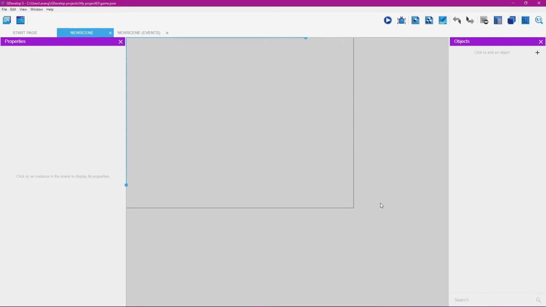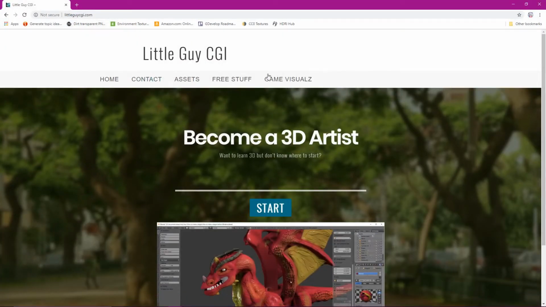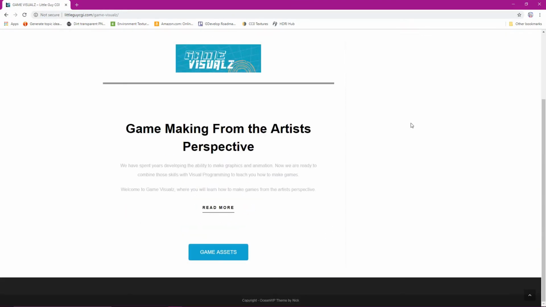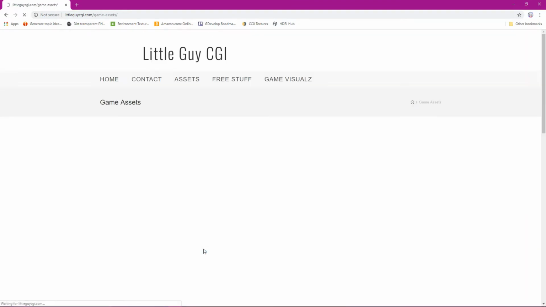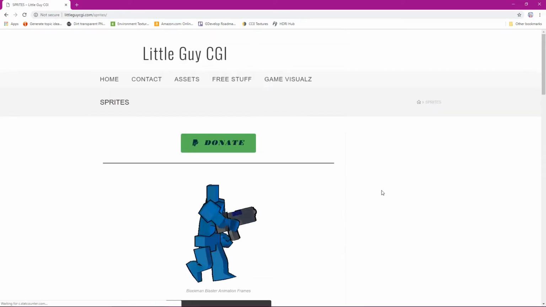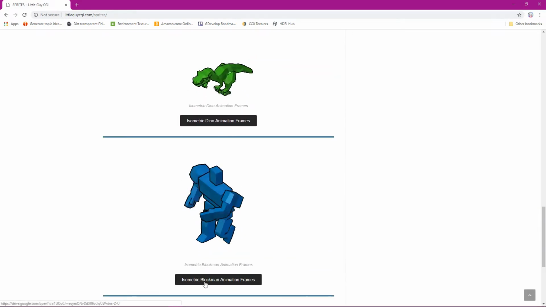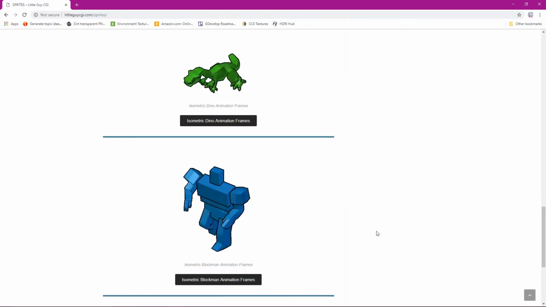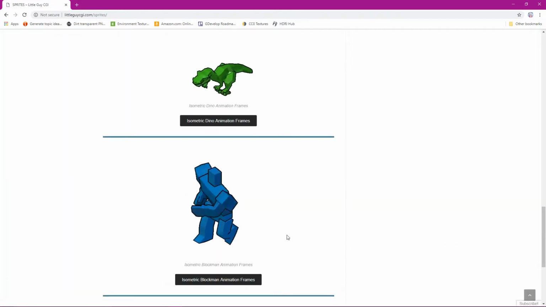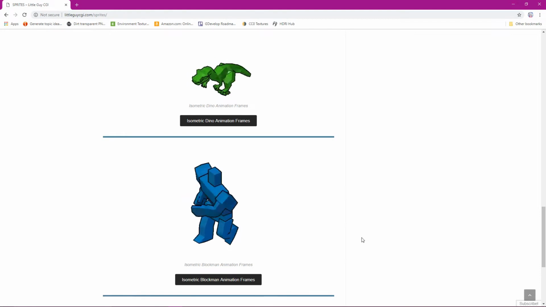Okay, what we're about to do is bring in a player character. We're going to use player sprites to animate that character. To get these player sprites, what you can do is go to littleguycgi.com. You can left click on game visuals, scroll down, click on game assets, scroll down, look to where you see player sprites, left click here, scroll down, and then you see this isometric blockman animation frames. This is what we're going to be using for this tutorial. So you can click here and then download these sprites so you can follow along with this tutorial. These sprites will be provided to you free of charge.